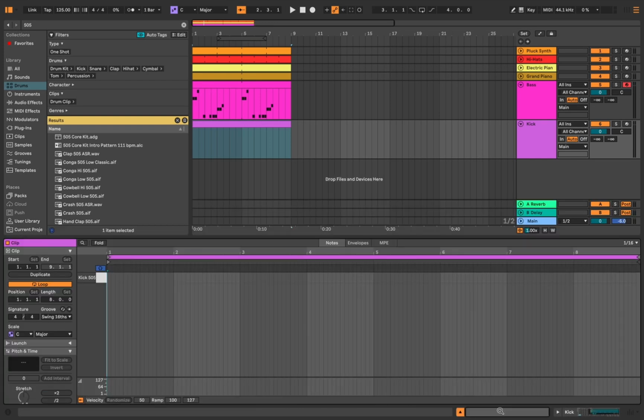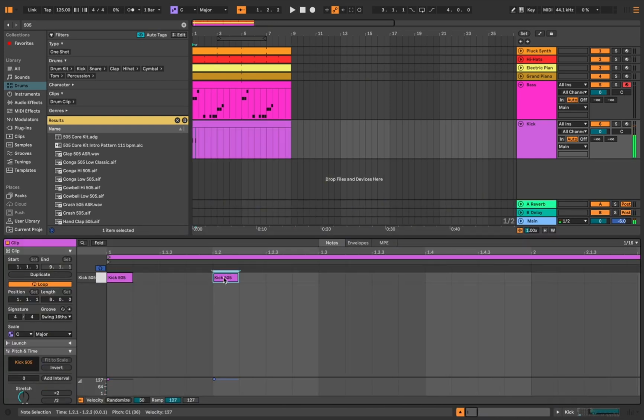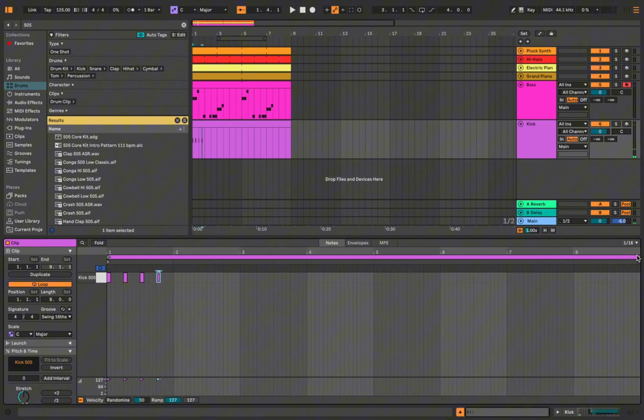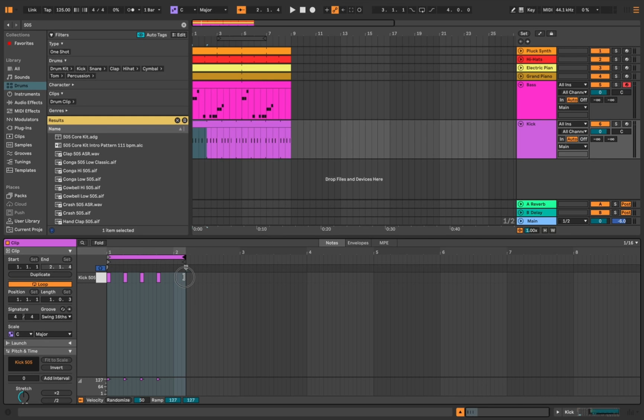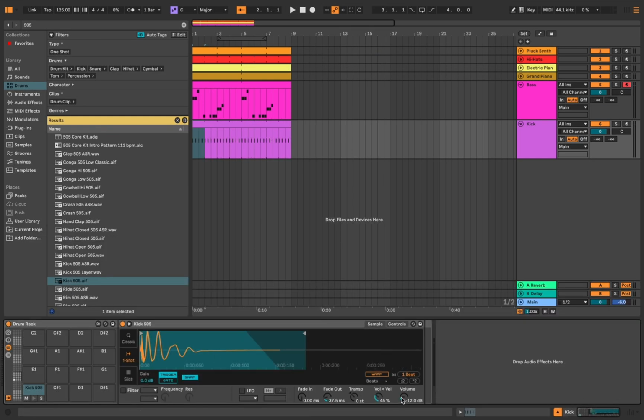Next, open the MIDI editor, zoom in, and we'll put the kick on every beat. Zoom out, bring the cursor to the right hand side, and shorten this to 1 bar. Go back to our kick MIDI editor. We'll reduce the volume to about -15. Let's have a listen.